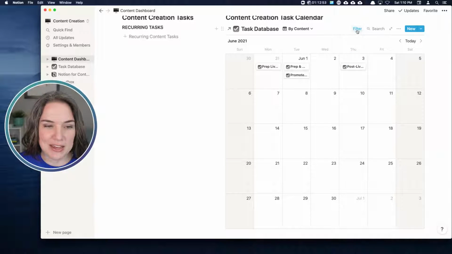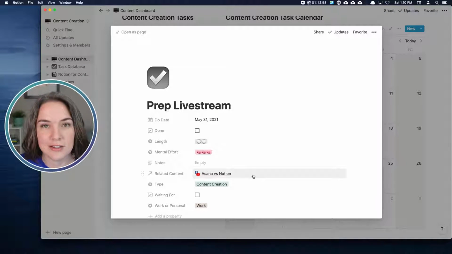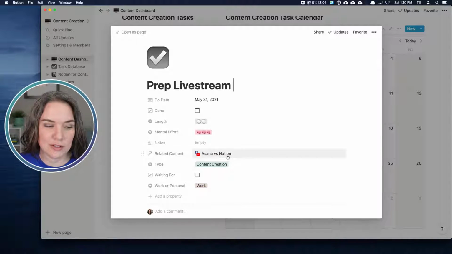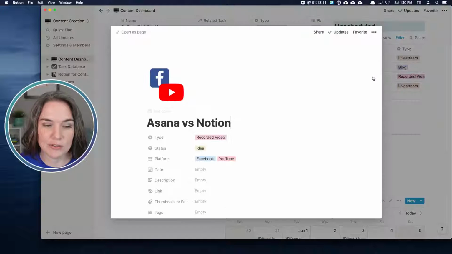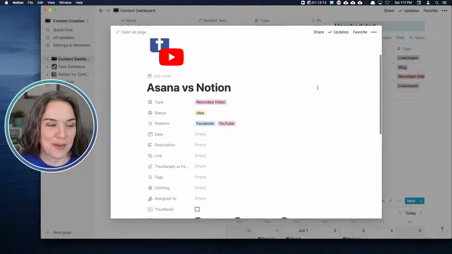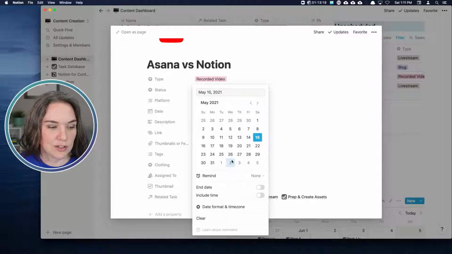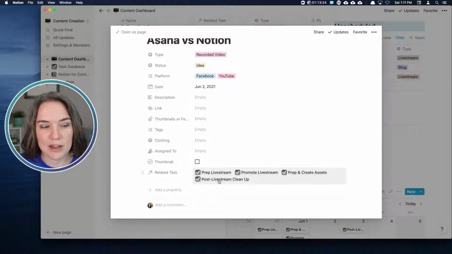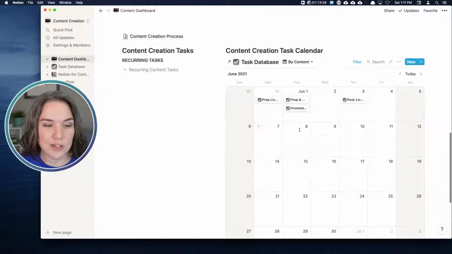I have now dragged them in, and because of this filter, now when I open these, they're actually related to that content. So that is a little hack that you can use. Now you've got the date that you're doing it, and you've connected it to this content. So if I go up to my content calendar and I click on Asana versus Notion, which doesn't have a date, maybe I want this to be on the first Wednesday in June. I can now see all of the related tasks showing up here. So that is a way where you can connect the tasks using a filter.